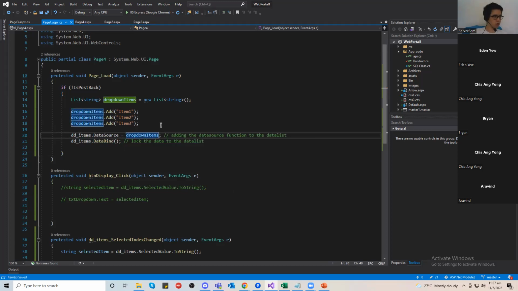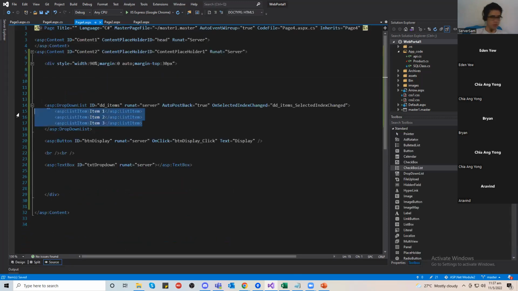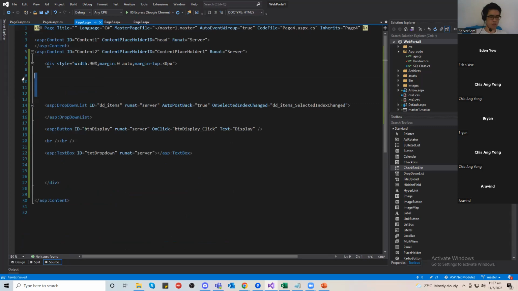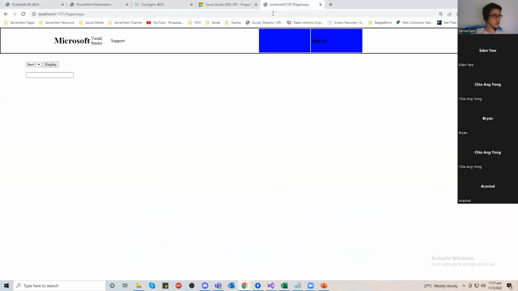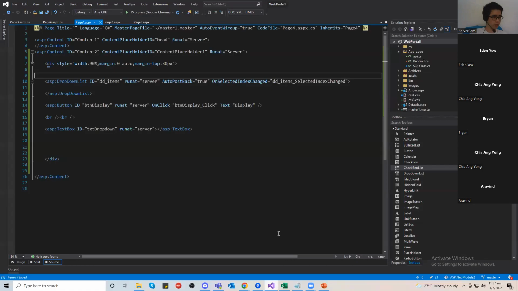Let's remove all these, so my list is basically blank. Then we see from here, same, just that the items are changed. So this is the way to input items into a drop down, and then everything works accordingly. Same thing. That's for drop down.